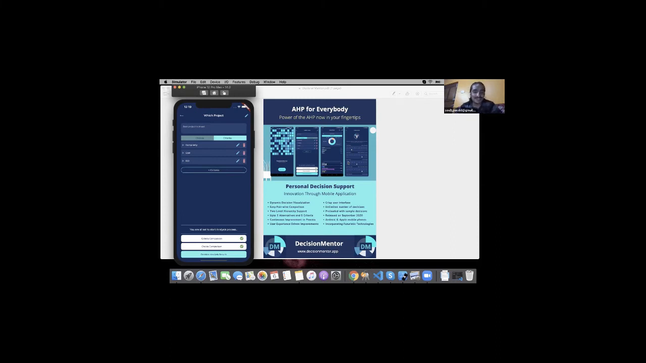So this is the current stage of our application, and for the next version, we are planning to take this to the web version as well, so that more users can find our Decision Mentor app easily. And also for the mobile app, we have some other feedback and suggestions that we will be rolling out soon.